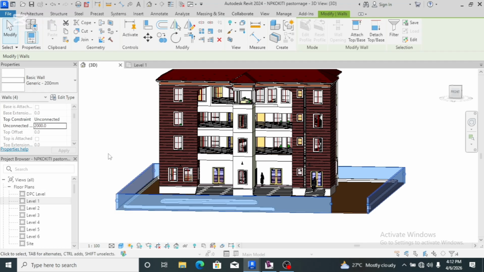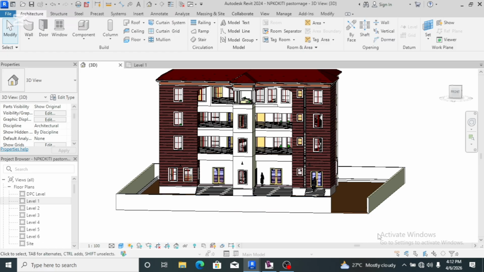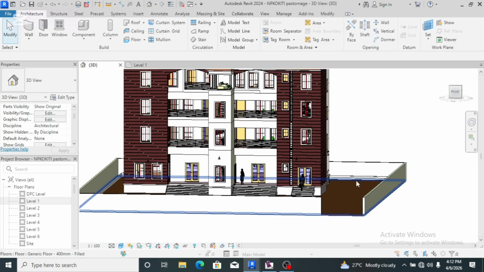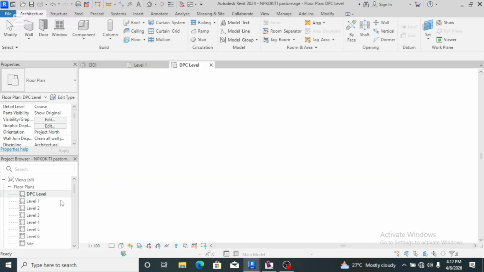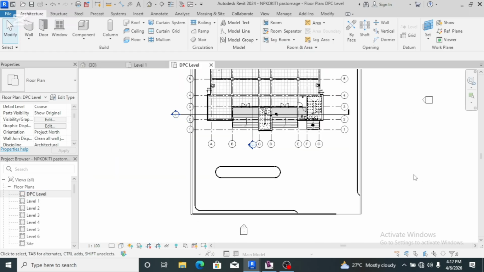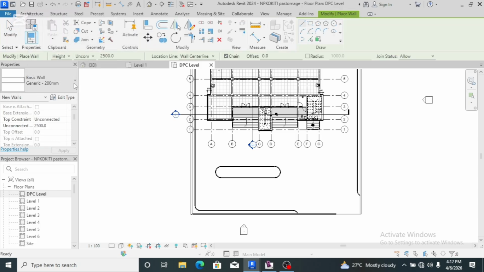Good to go. Now I need to place my green area. I want to have some columns. What material should I use? Let me use the same material and change it. This is how to change a material. Let's go to level 0 and pick a wall material. This is a wall material.